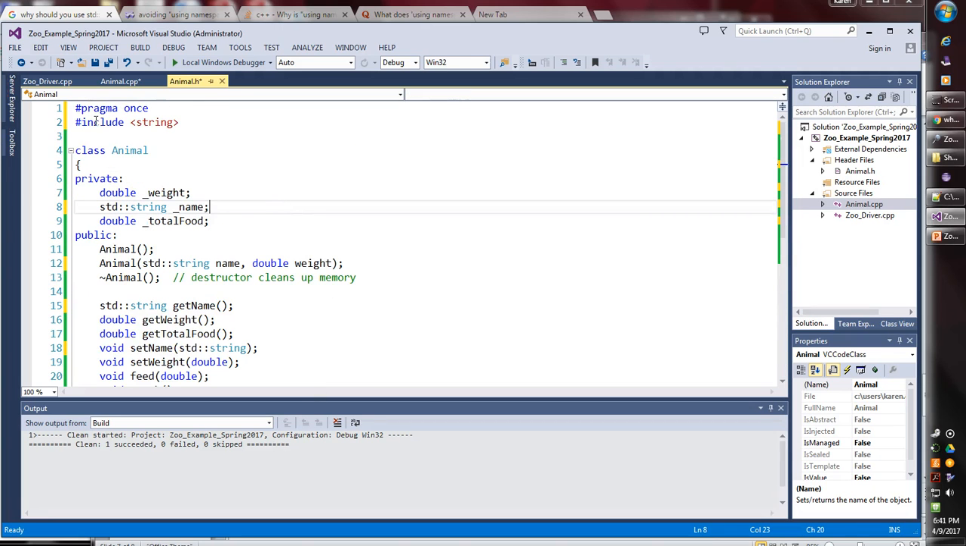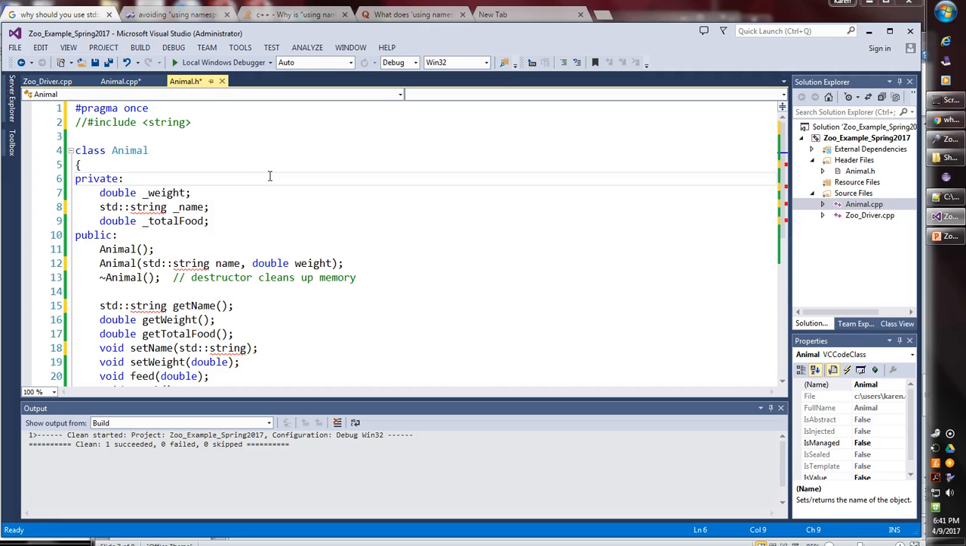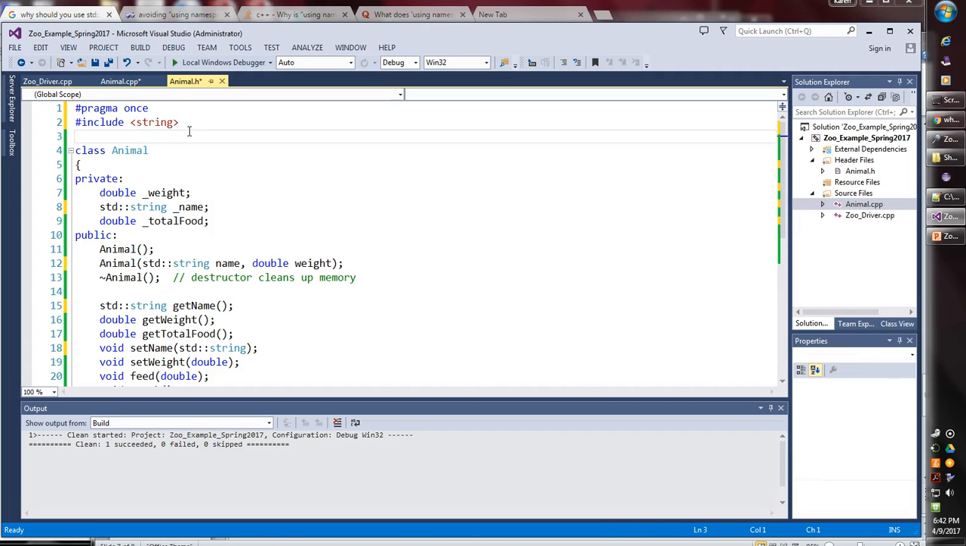The last thing, if I comment out #include string, notice I'm not using the using namespace std, but if I comment out #include string, it does throw an error. And so that would be a question we maybe need to talk to our Shazam mentors about. But we want to #include string. We do not want to use a using namespace std.